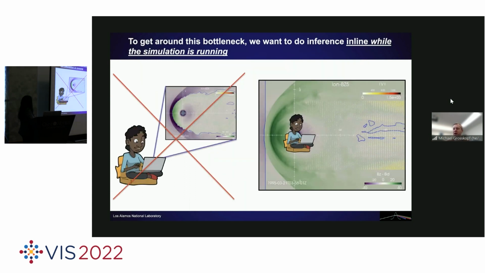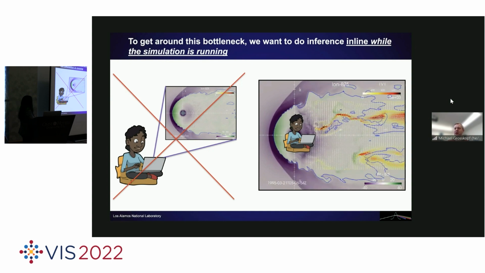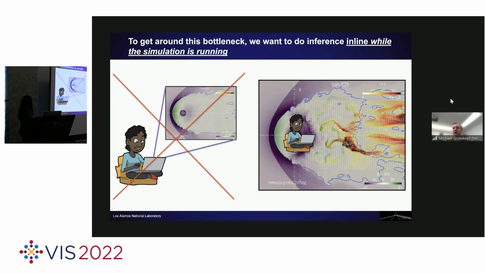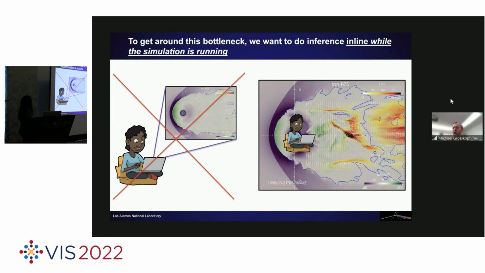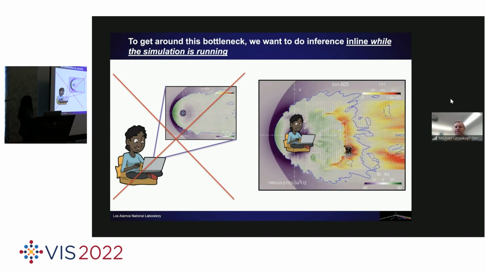To get around that, as Shomo talked about a bit, we're trying to move our inference in situ. We want to do our inference inline while a simulation is running. So instead of writing out and doing everything post hoc, we want to do the inference in the computation, and then get the inferred model out at the end, acting as a summary of whatever aspect of the detailed dynamics we're trying to look into.